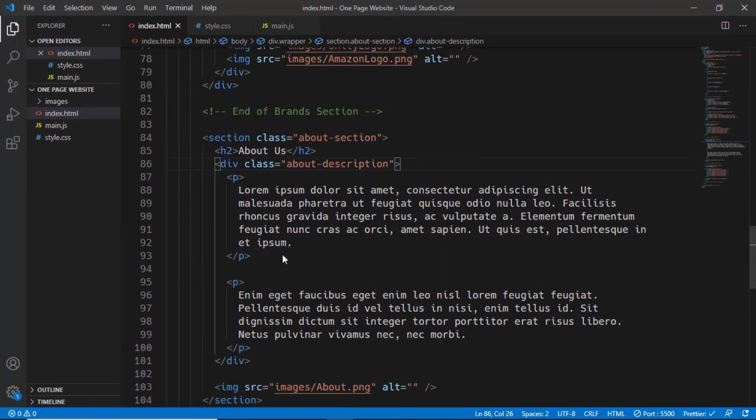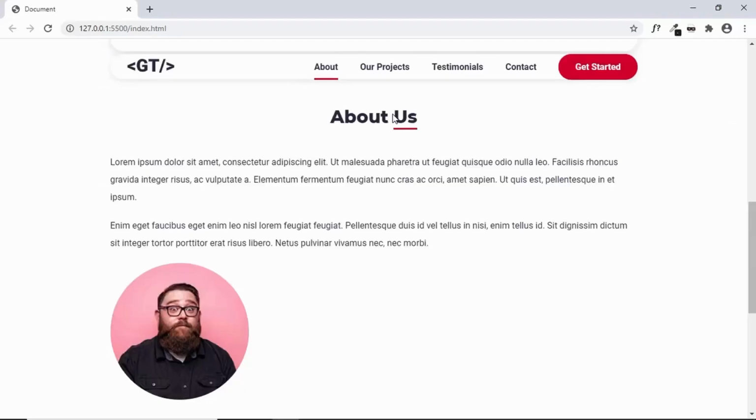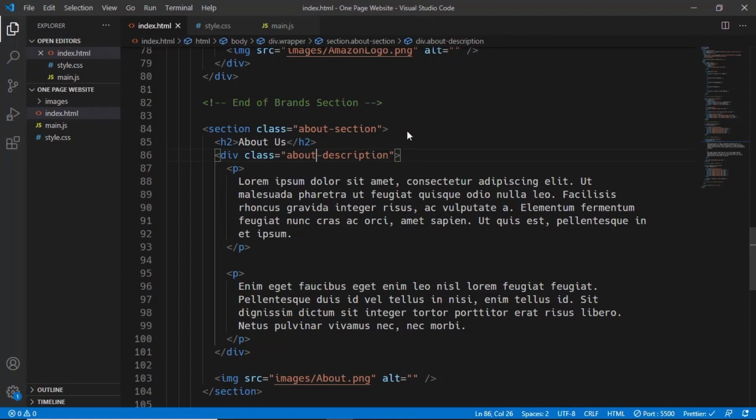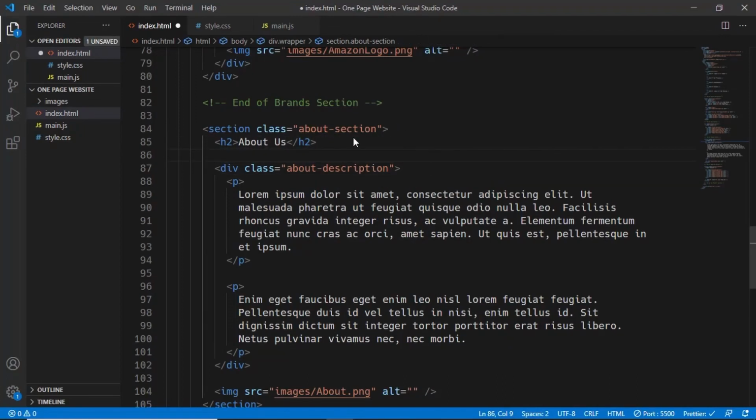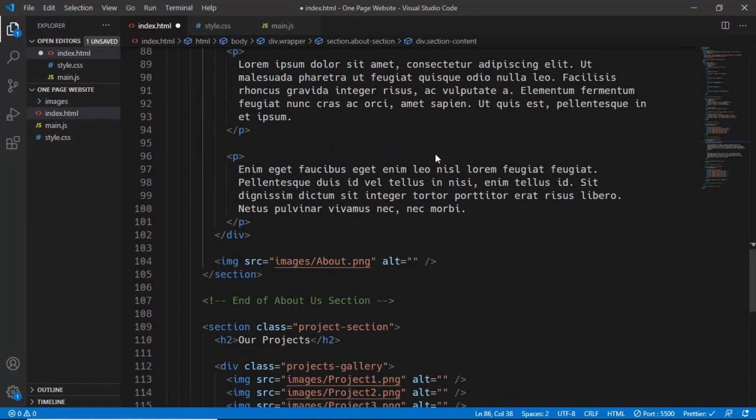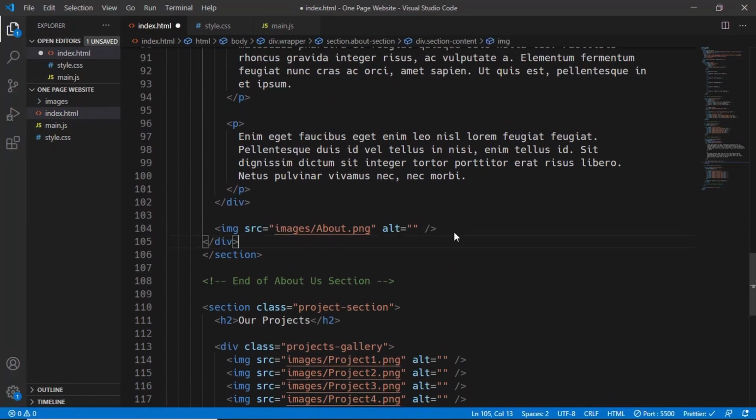So if we set the display to flex, then this heading will be here on the left, and then we'll have this content, and then we'll have the image on the right. So let's go over here and add a new division with the class of section content, and we will add the about description and the image inside this section content.